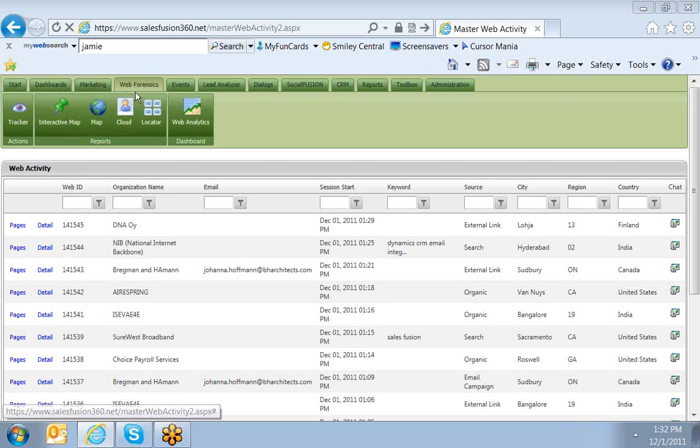Today we're going to be taking a look at the SalesFusion Web Forensics. We're going to be taking a look at the tracker and some of the maps and some of the options that you have to look at as we're gathering information about your website.